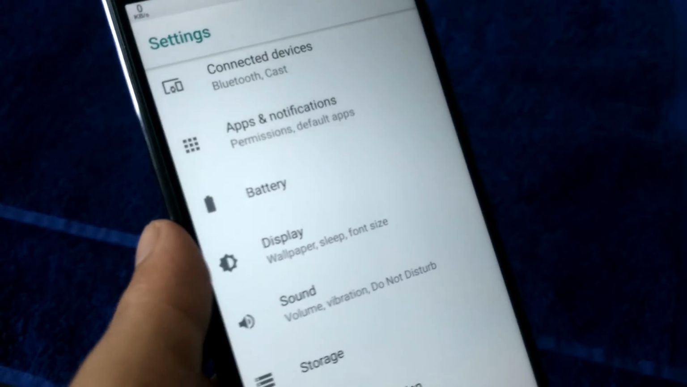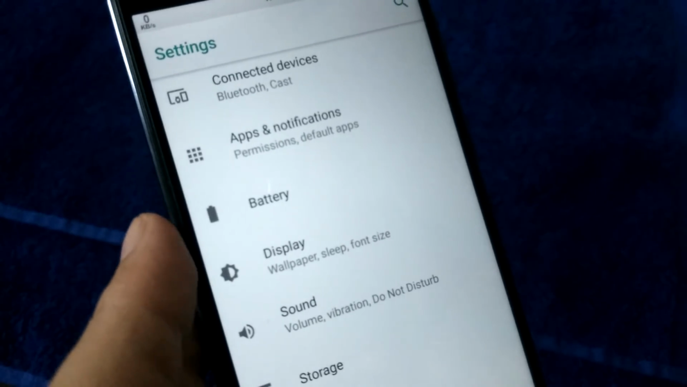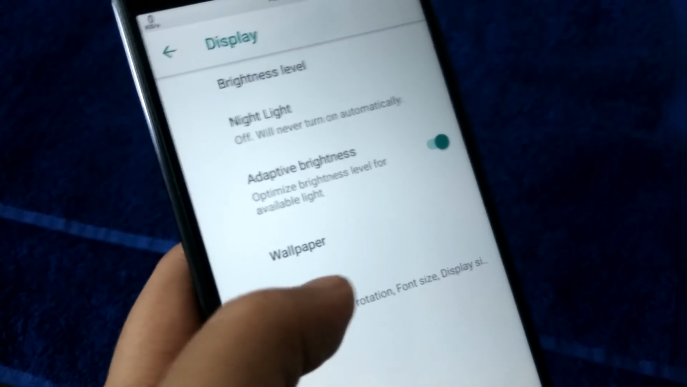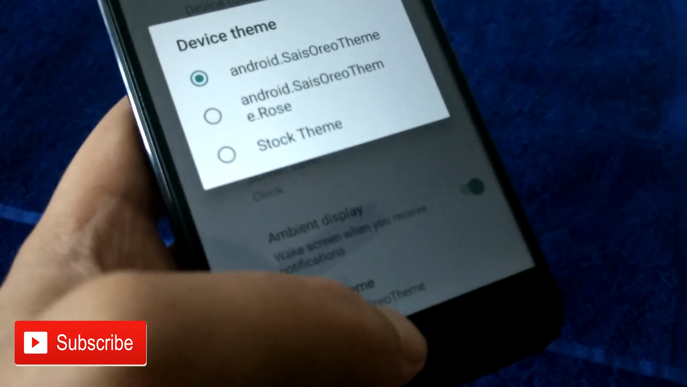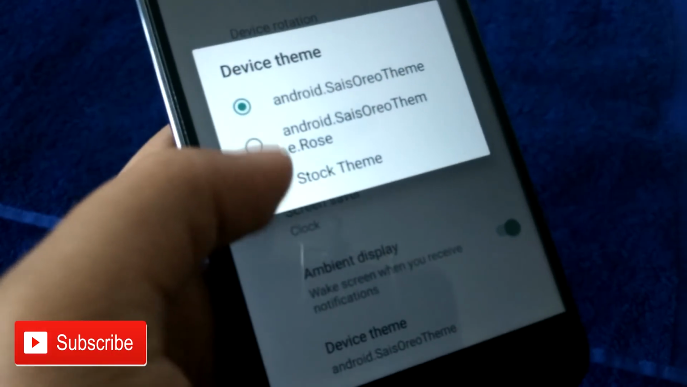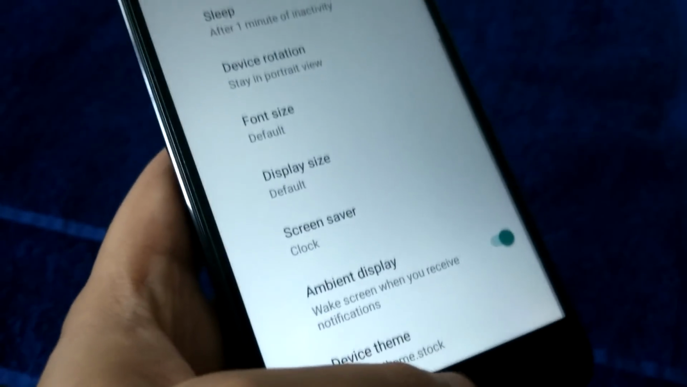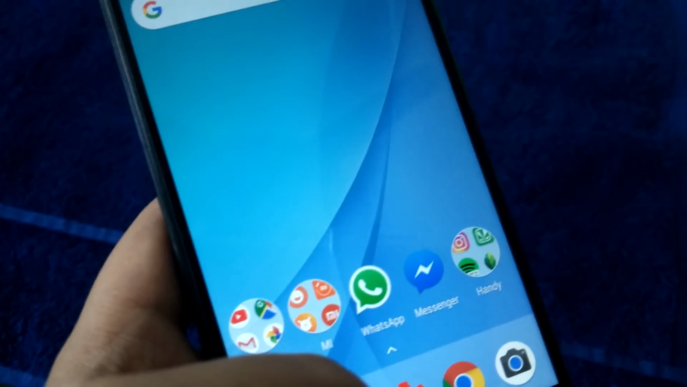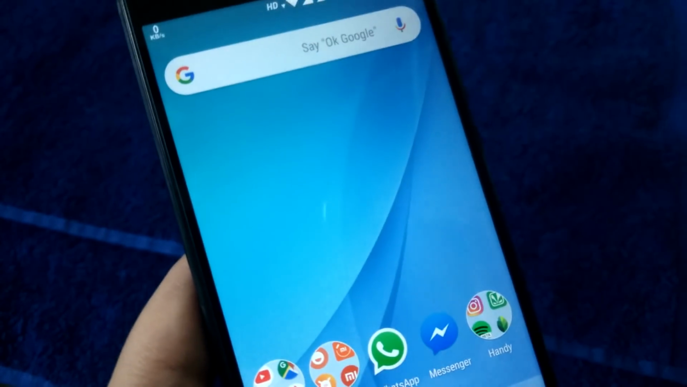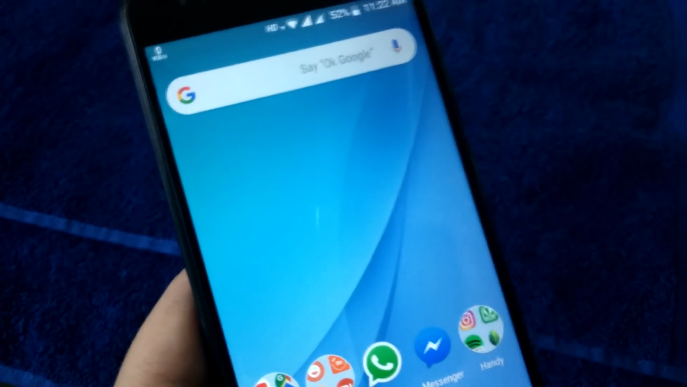You just need to install those themes and apply them, and after that go to display, go to advanced, and you would be able to see the device theme option. So that's about it. As you can see, I have all the themes. Let me choose the stock theme. So this is the stock theme. I need to tell you that it works 90% of the time. Sometimes if it's not working, just reboot your device. Normally it would start working.